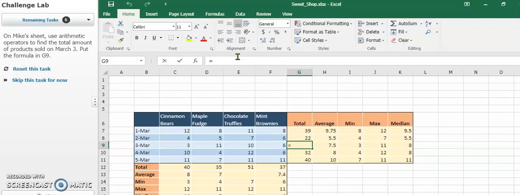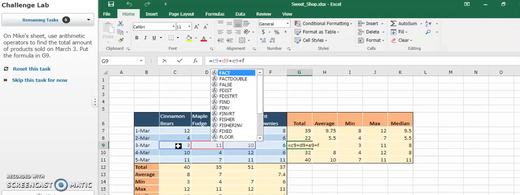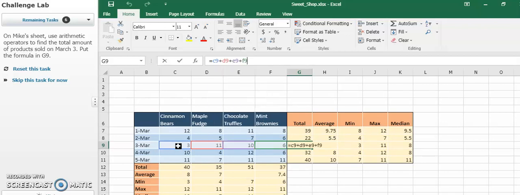And then I'm going to choose the March 3rd. So this is going to be C9. So C9 plus D9 plus E9 plus F9. And then enter on the keyboard.